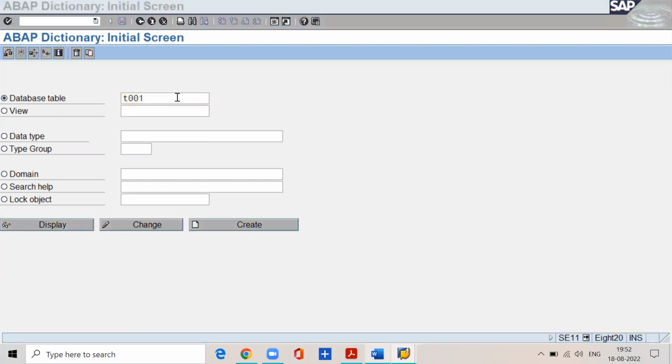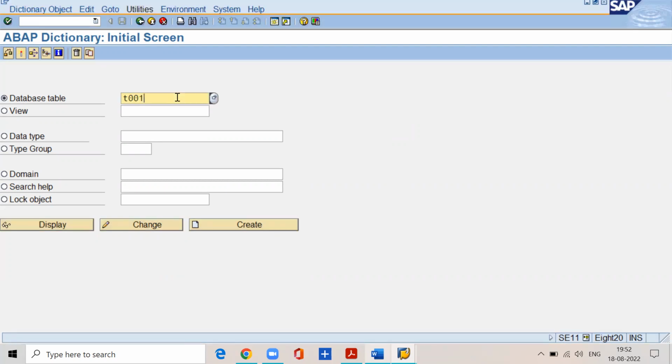Yeah. So table name is equal T001 within brackets. Enter the name of the table for which the description is required. So I want to see the description of this table T001, right? So enter the table name, click on display, write down please. Click on display.